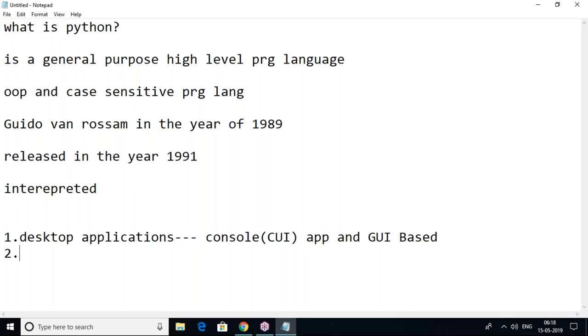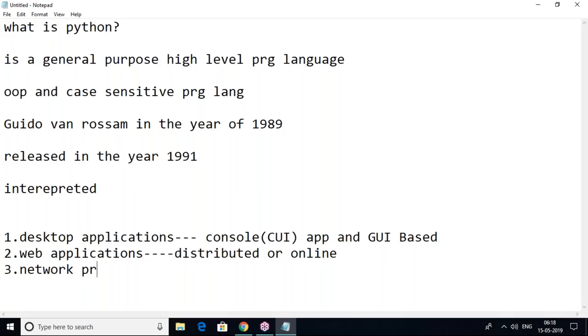Next, what kind of applications can we develop? Web applications also, using Python script. Web applications means distributed applications, all online applications. Next, network programming. In network programming also, we can write Python script.